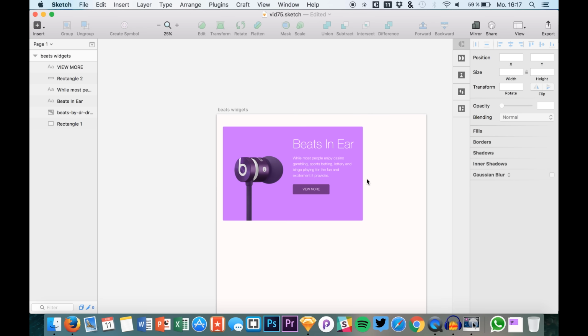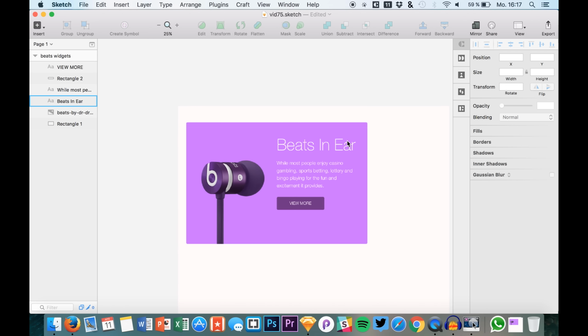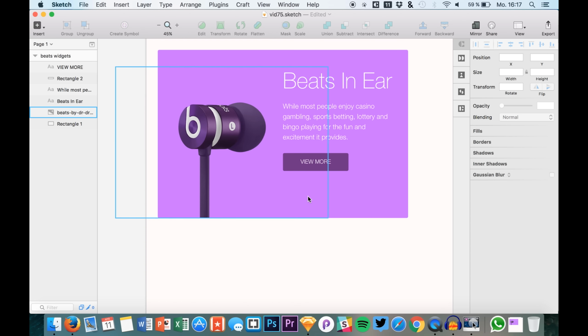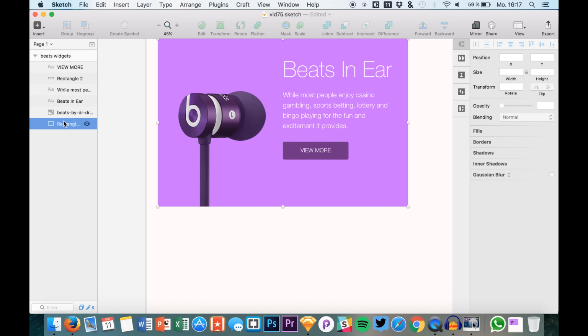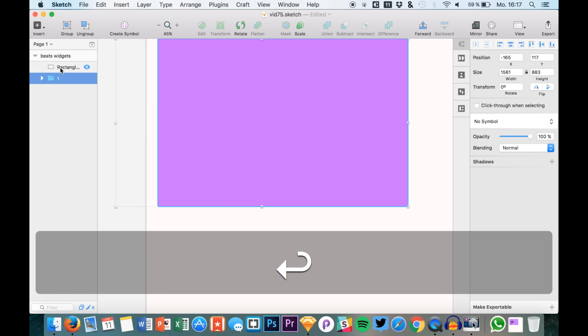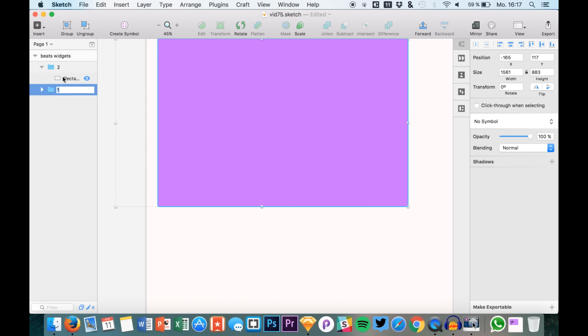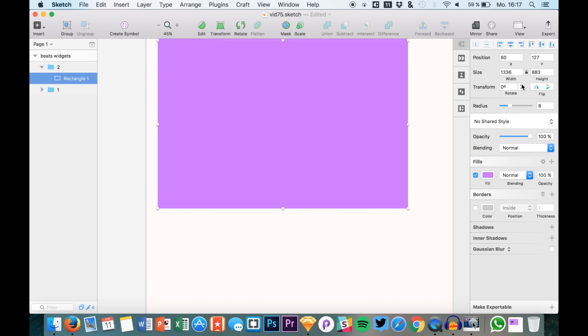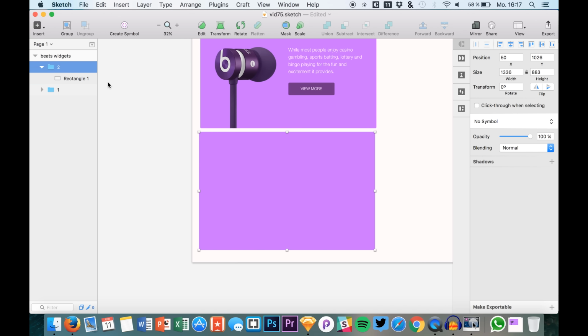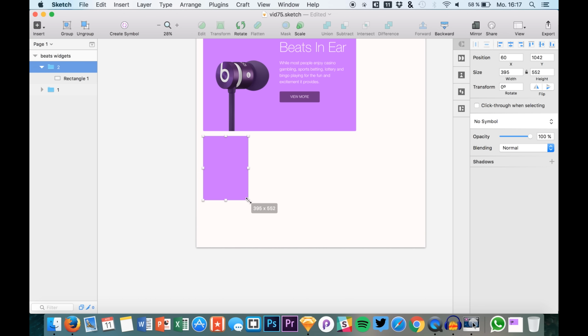So we have our first widget, and we will just move on with other widgets as well. So we just copy this bottom rectangle, and we can group this up and call it 1 and this 2. So we are now able to just create the second rectangle, draw it below our first rectangle, like this. And let's change the size to about this.